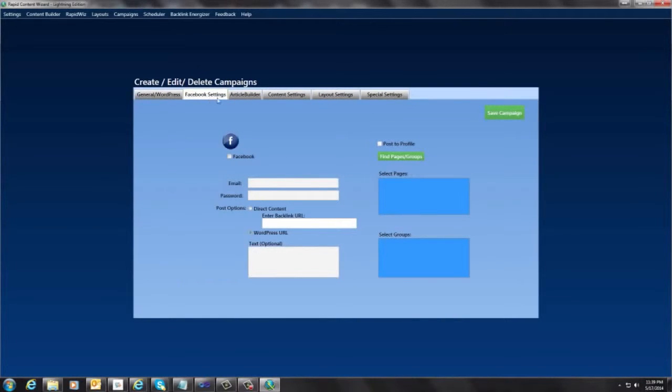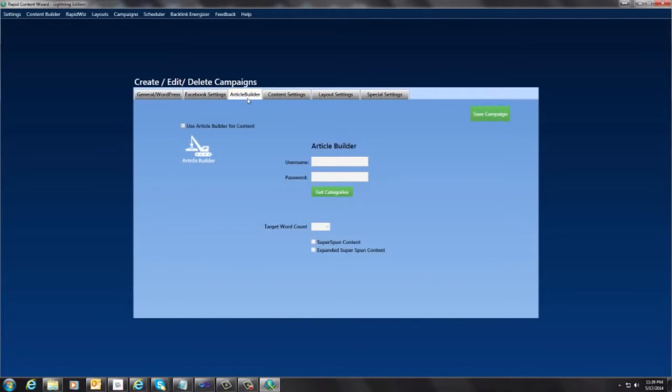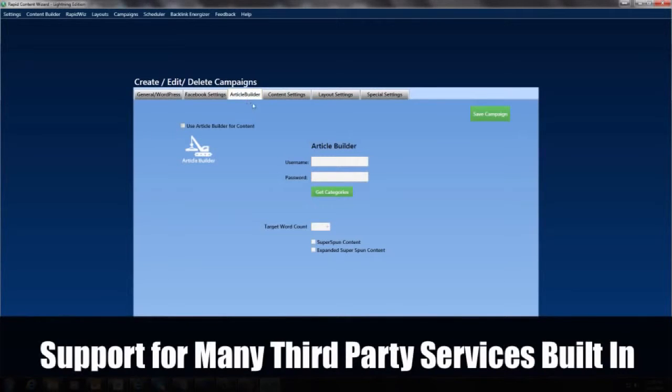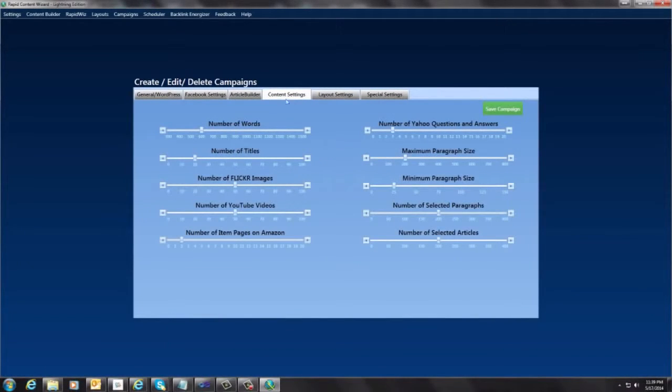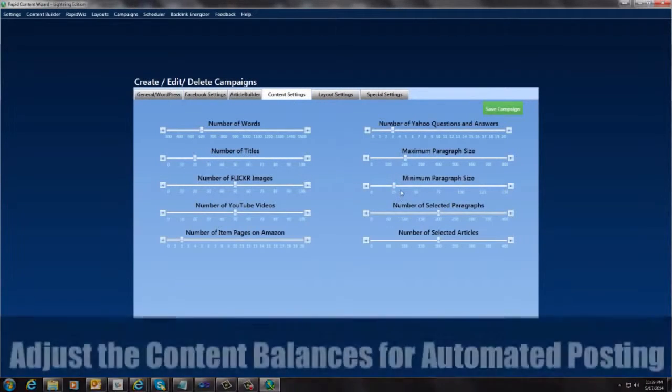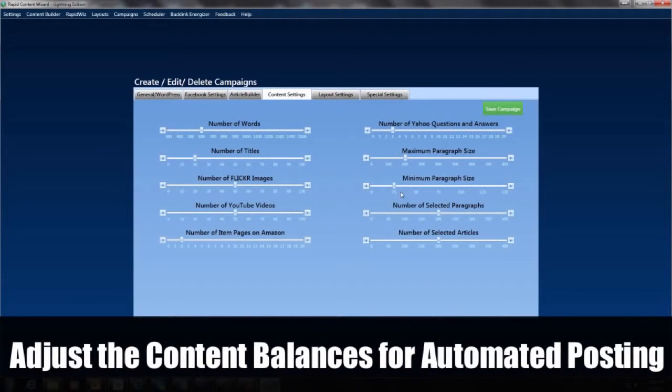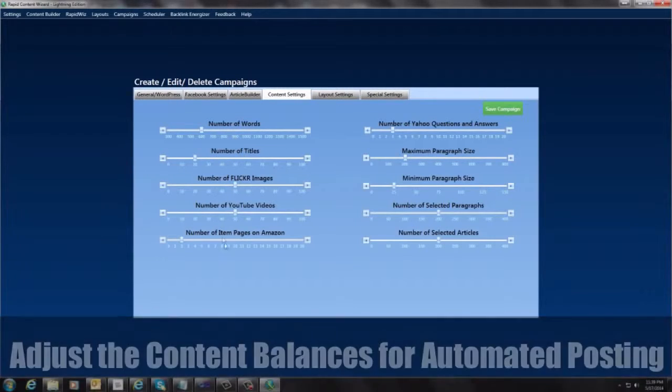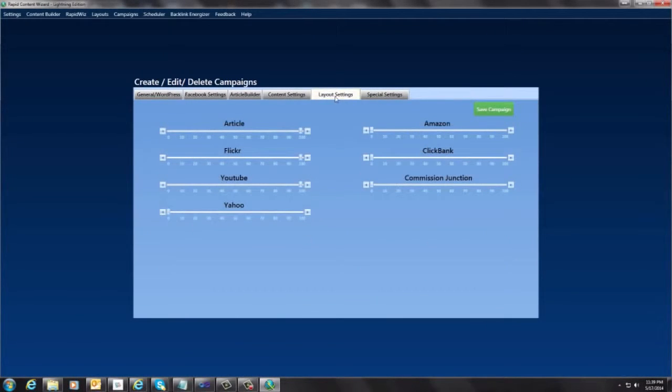We've got all these other features in here. We've got the Facebook settings in here. Article Builder. If you have Article Builder, you can use that as another form of content. We have sliders for all your content. These are all optimized at the best settings. But if you want to tweak these, you're certainly welcome to do that.